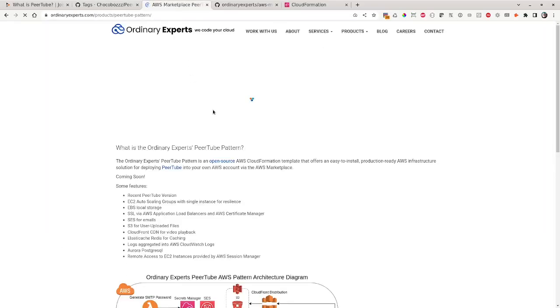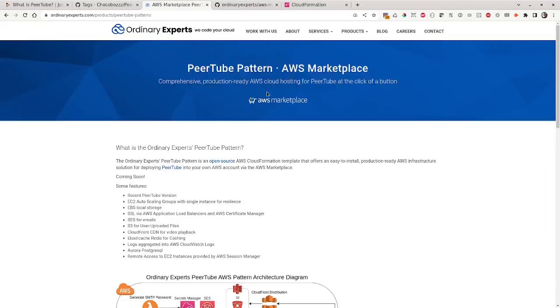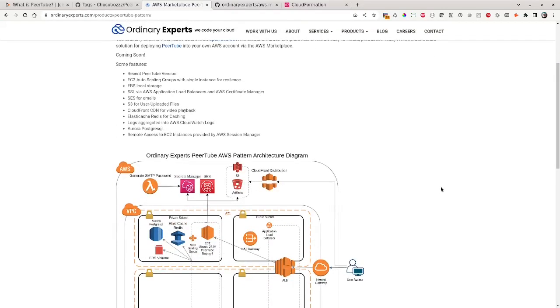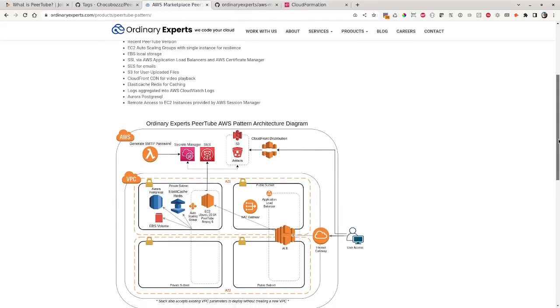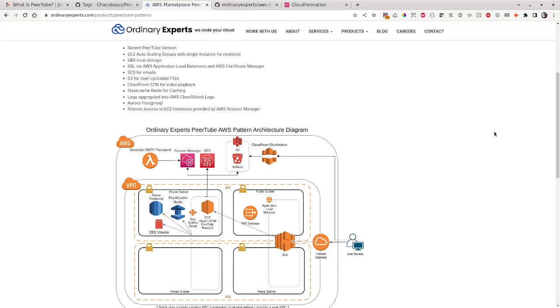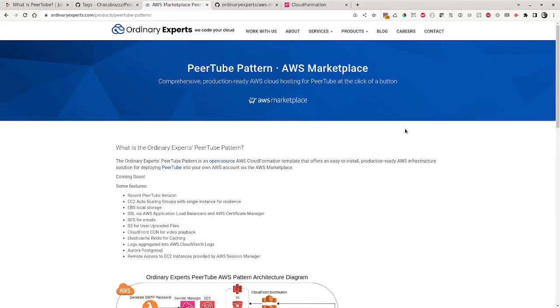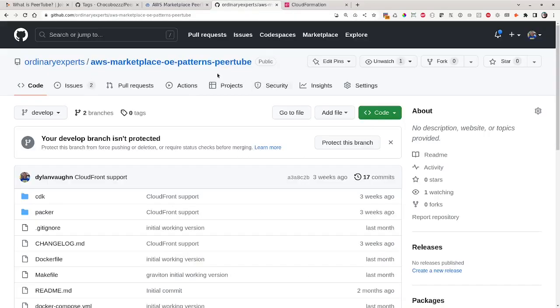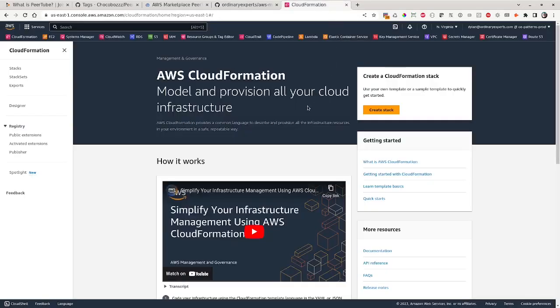Here's our product page, where you can learn more details about our architecture and some features that we support. You can check out our architecture diagram here and some of the features we have, like built-in SSL, Route 53. Our solution is also open source. Let's go ahead and jump into it and deploy this application.